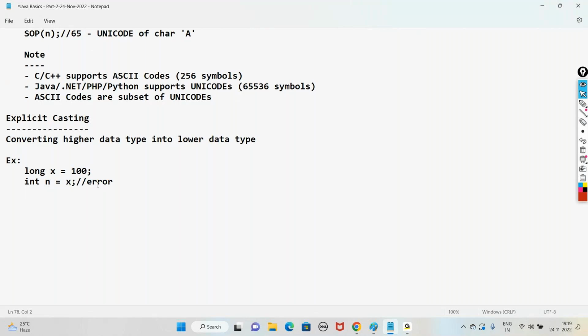Then the solution is we have to write it like this: int n equal to, in parentheses we have to say int and then x. Mentioning the type of data you want to convert to in these parentheses, that is the meaning of explicit. We are informing the compiler that I'm really willing to convert long to integer. How to inform? By providing the data type you want to convert to in parentheses. Now if you print the value of n, it is 100.